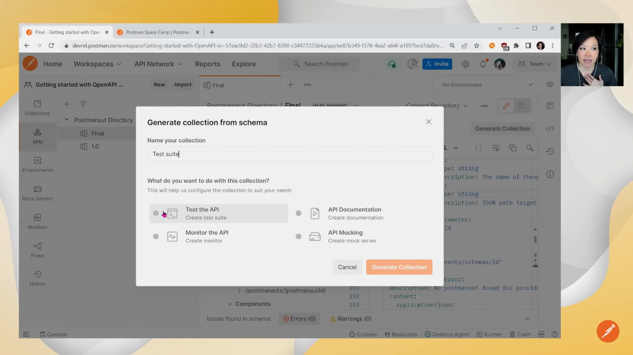I can say, in this case, I'm going to click test because I'm going to create a test suite, but I can also create a monitor from the OpenAPI file. I can create mock servers from the OpenAPI file, and I can create documentation. And all this selection of the radio button is an association. Sometimes you generate additional things like a monitor and a mock server, but I'm categorizing it here, and we'll see what that looks like a little bit later on. So I'm going to generate the collection.